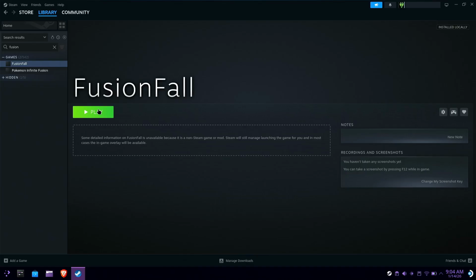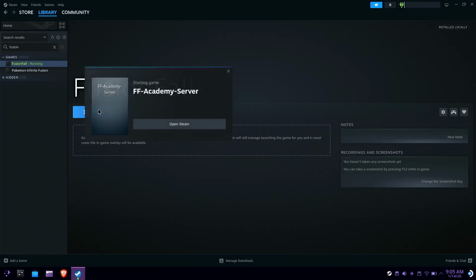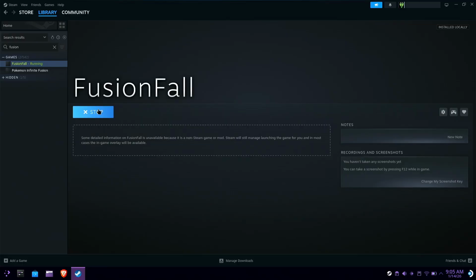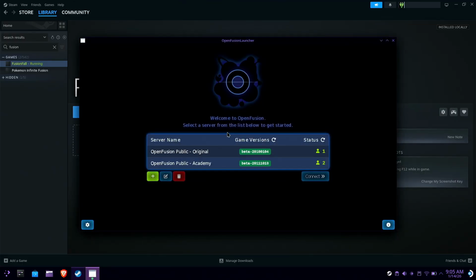Alright, so now we're going to open up our Steam shortcut for FusionFall. You can see the server is loading. Alright, and then the game appears. Alright, so we're going to want to add a server.